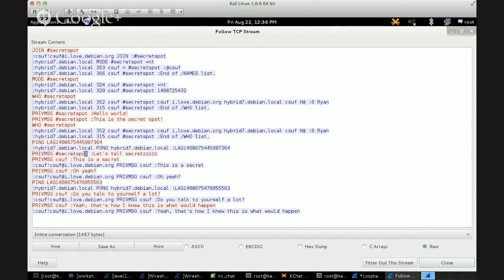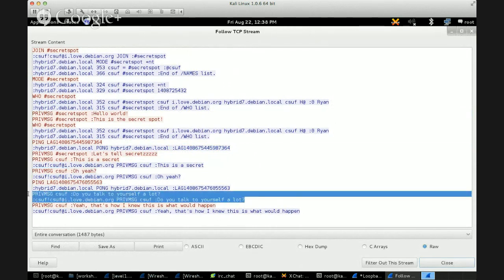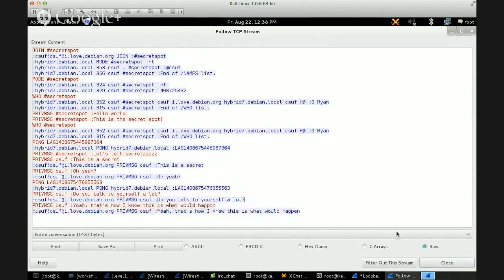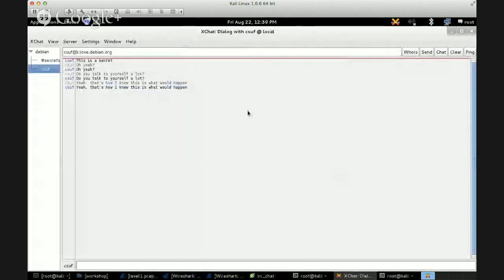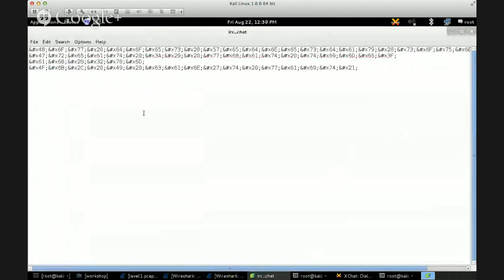So here we see private message to the chat room. Here we see a private message to myself. It says, oh yeah? You talk to yourself a lot? And then it's mirrored because it's confused. I'm talking to myself. So there's all my traffic. Now the traffic we had looks nothing like that, right? The traffic we had had that encoded silliness going on. This stuff.